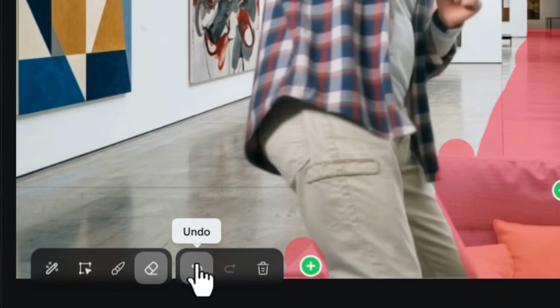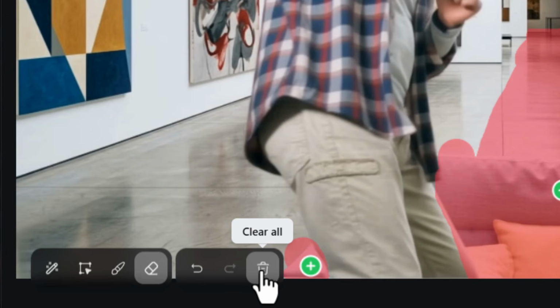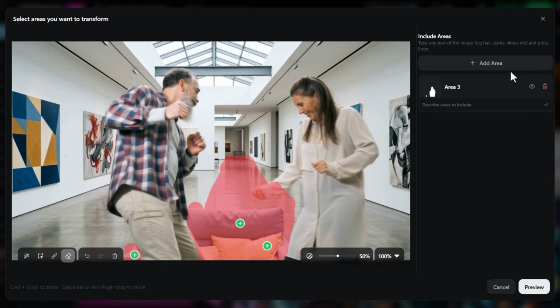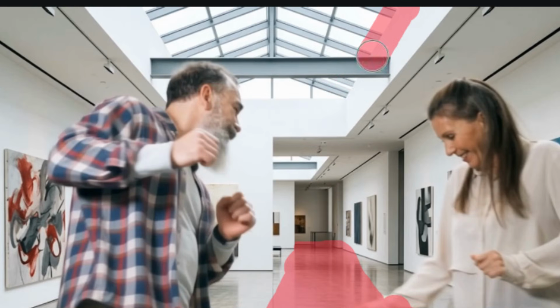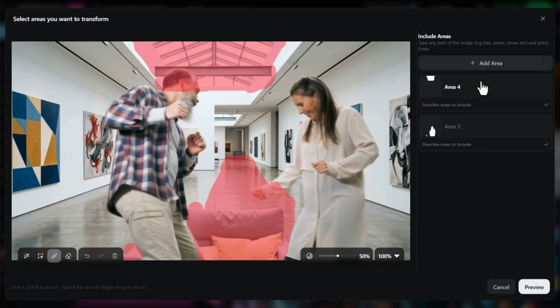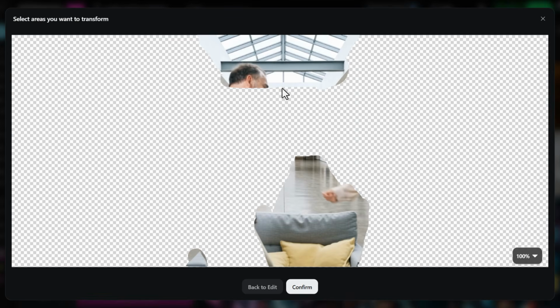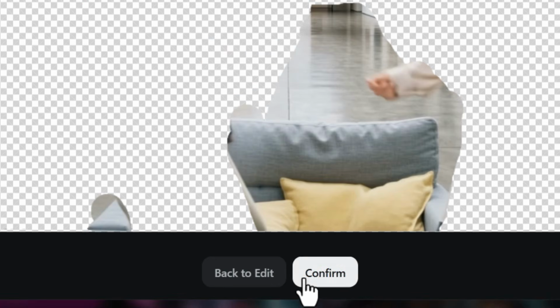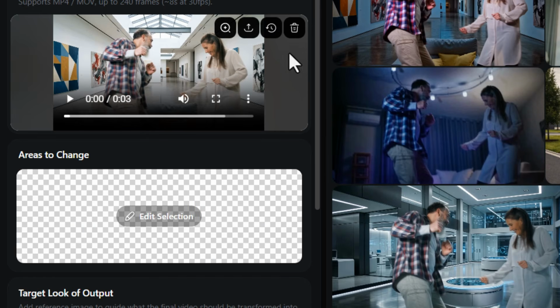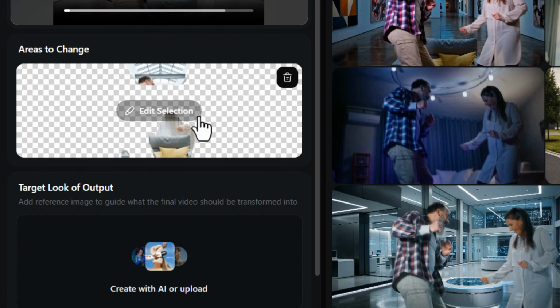We can also undo and completely clear our entire selection. But on top of that, I can come up the top here and add another area. So now I have area 4. Maybe I decide I want to grab my brush and just select this roof area here. And I've essentially got 2 areas. Now, if I click preview, it'll show me those areas I've selected. I'm going to click confirm, and I can come back at any time to edit that selection.